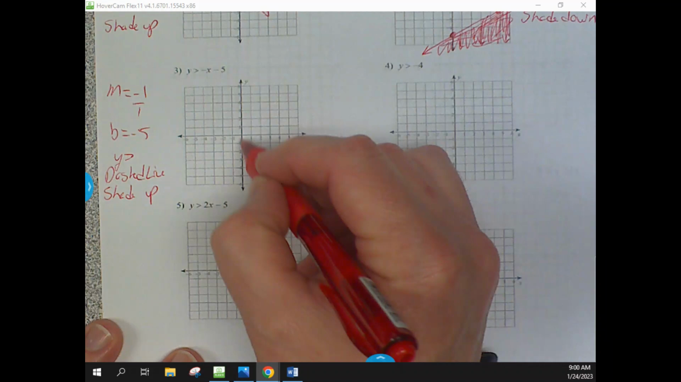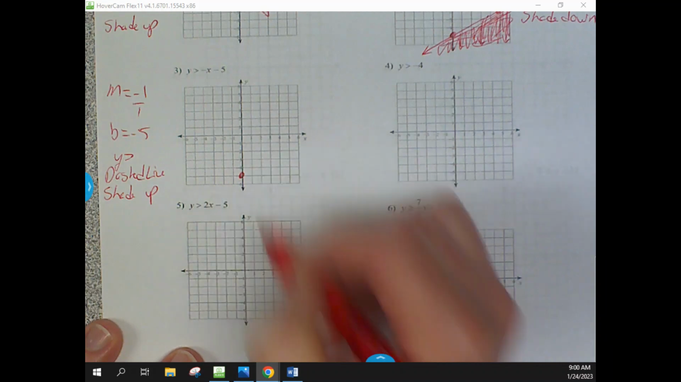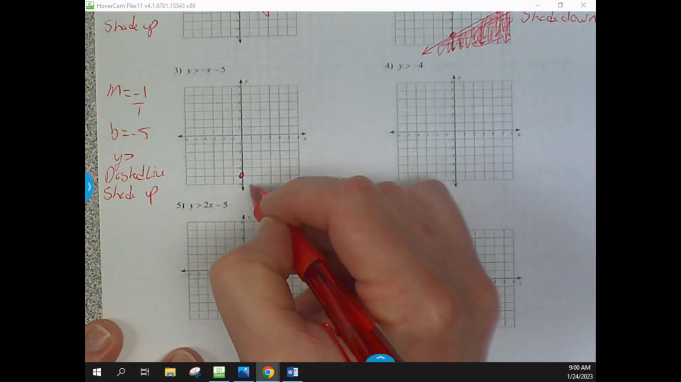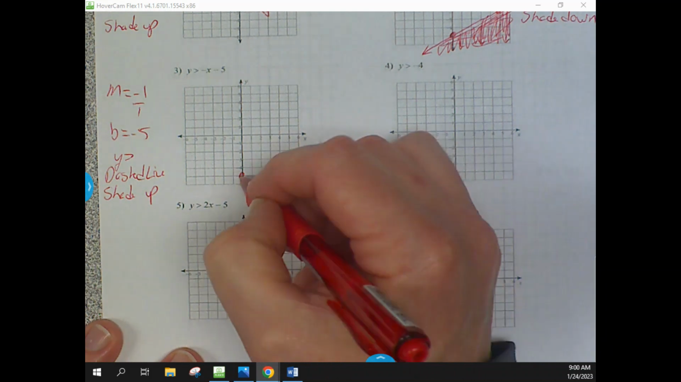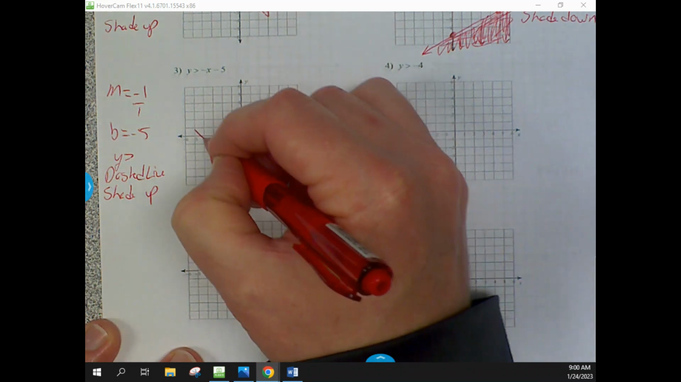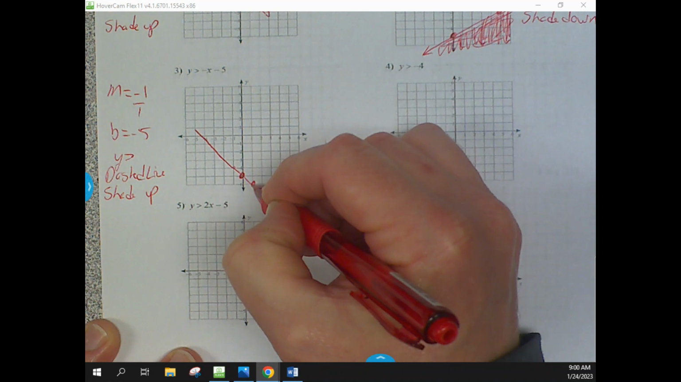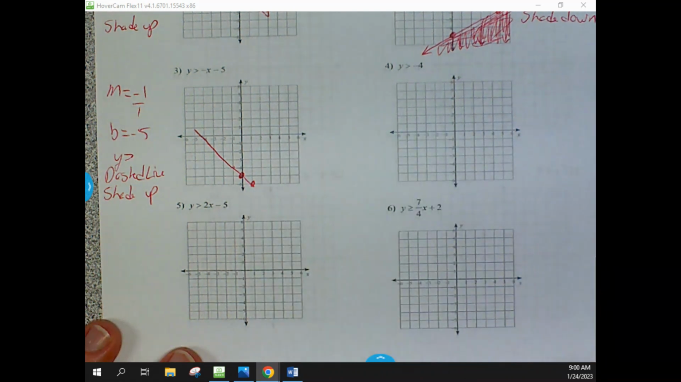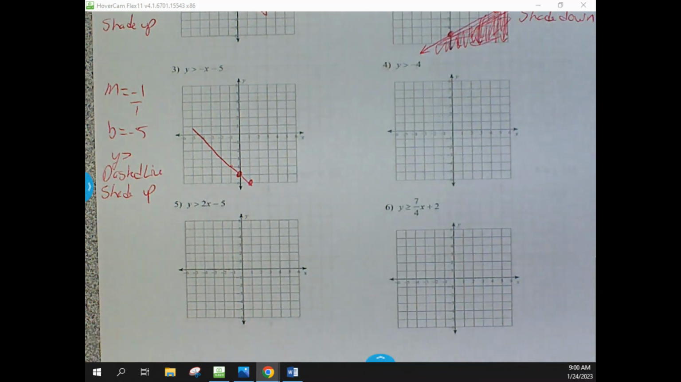All right, so we're going to begin at -5. We're going to go down 1 over 1, which put us here. So that would give us a line that's going something like that. Oh, and I messed up, didn't I? I did, because I'm using a pen. There we go. I did exactly what I said I always do when I mess up on this one.